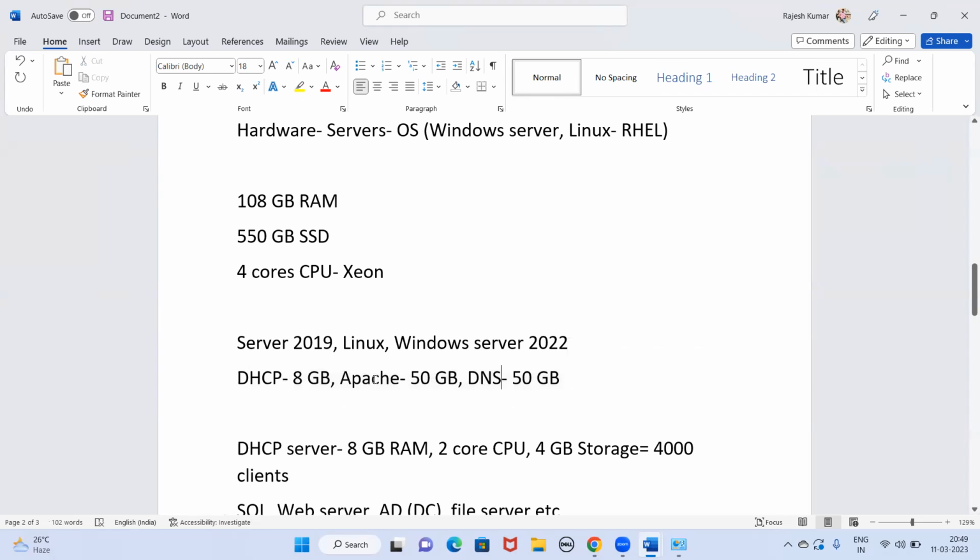Now, in case we need to extend another 10 GB on the Apache, we can do it, but for that we have to reduce another server. Suppose on DNS we are not using the complete 50 GB of RAM. If we want to take 10 GB from this particular DNS, we can reduce it up to 40 GB and add that 10 GB here. So through this, we are going to manage the load on the server.